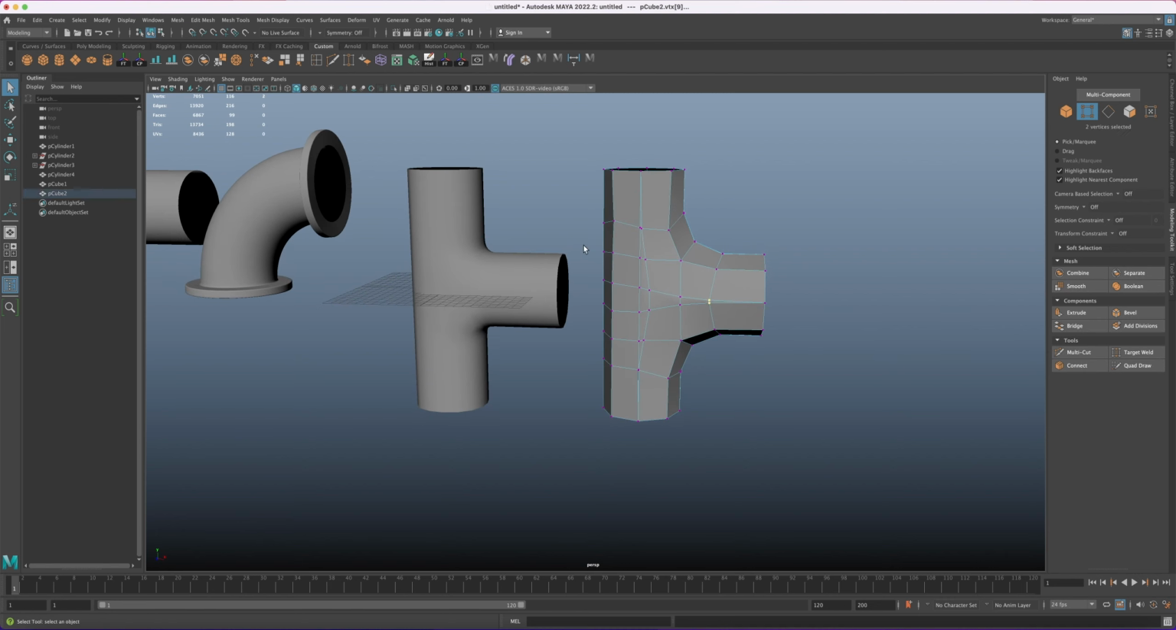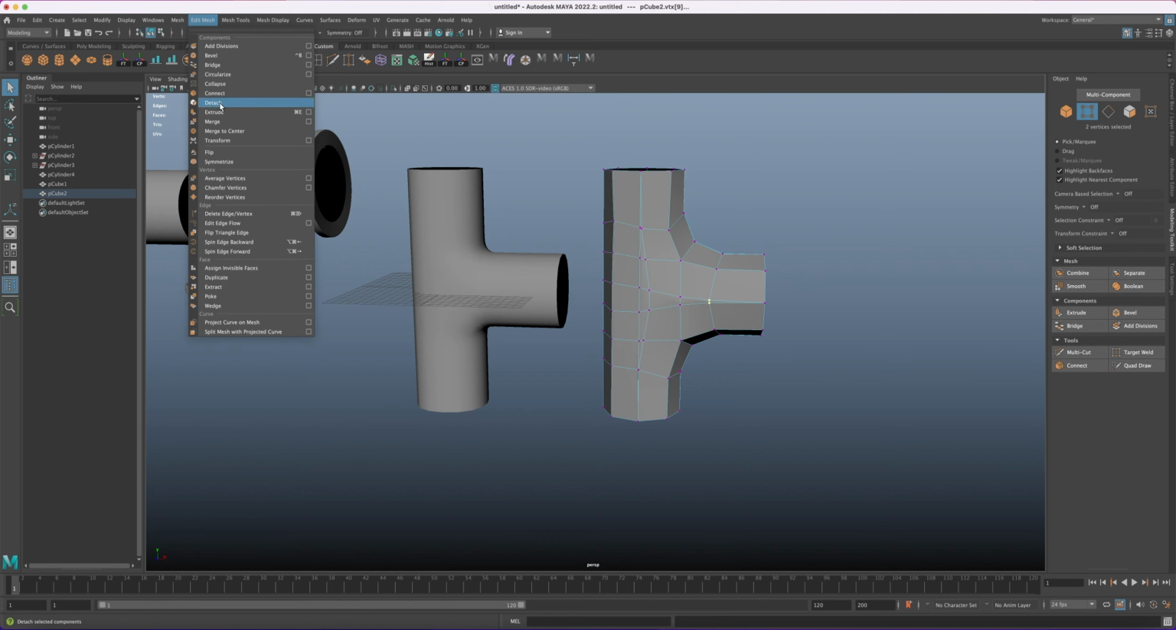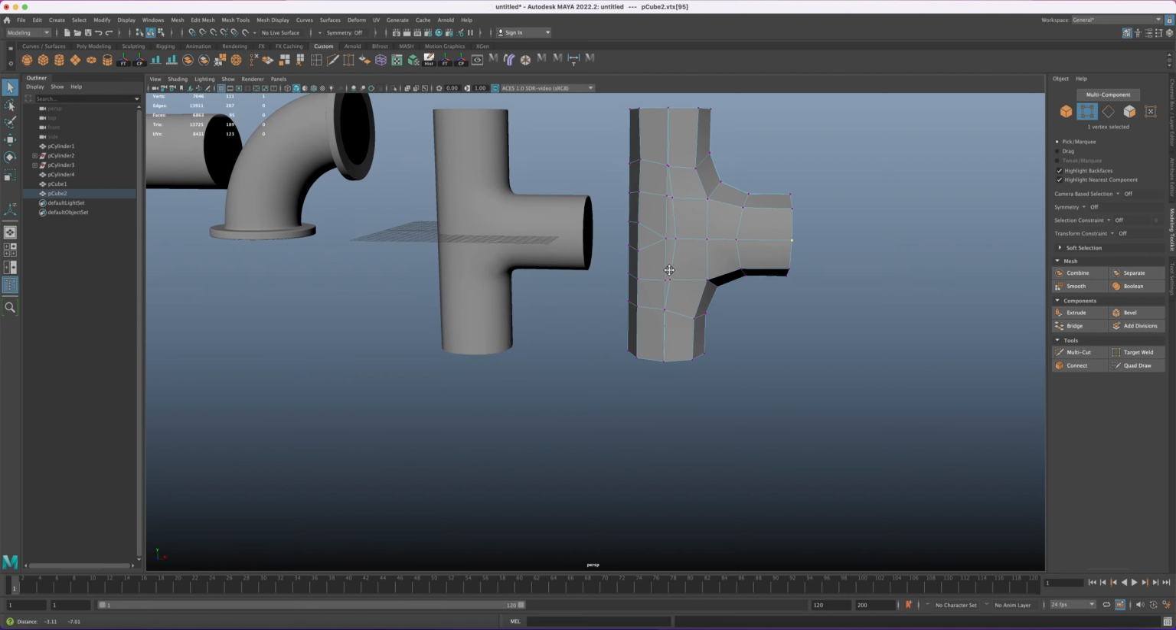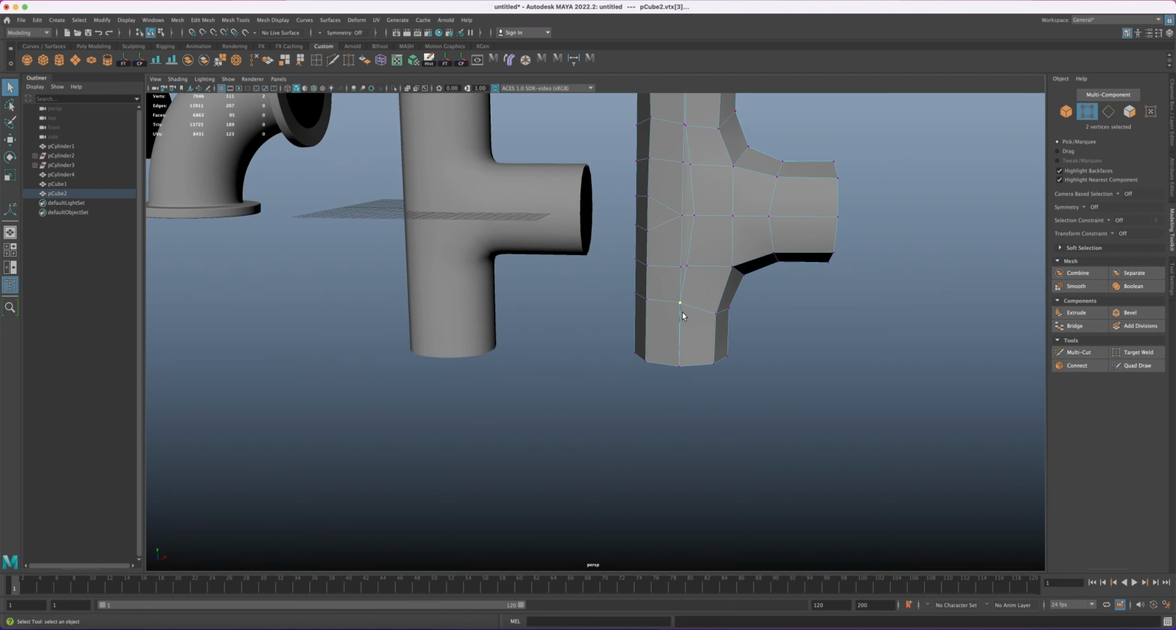Like this one, we can go to mesh tool, sorry, edit mesh and merge to center like that. And then here you press G to repeat that command. G. So you go around and do the same thing here, G, G, like that.